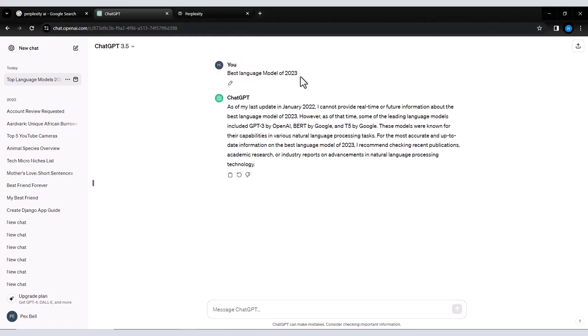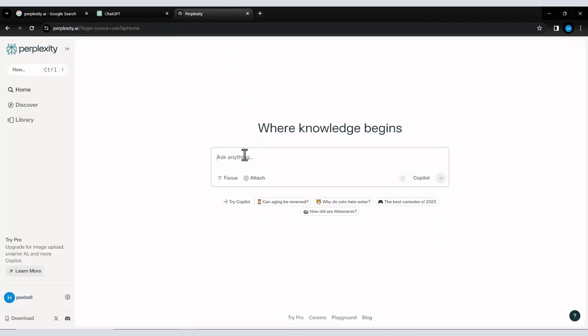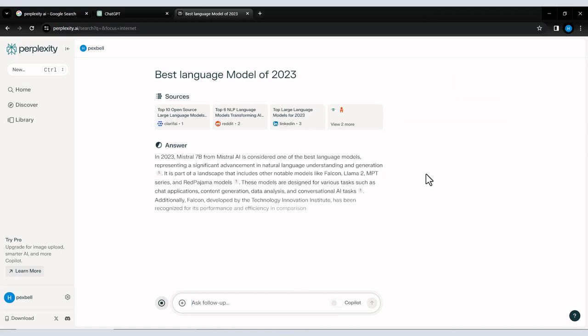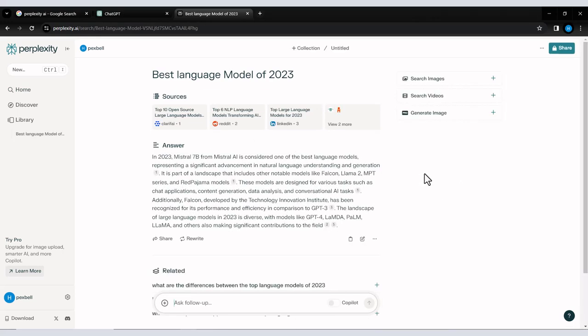So now we try perplexity.ai with the same question and press enter. You can see that perplexity.ai provides us a good answer about best language model of 2023, that is Mistral 7B.